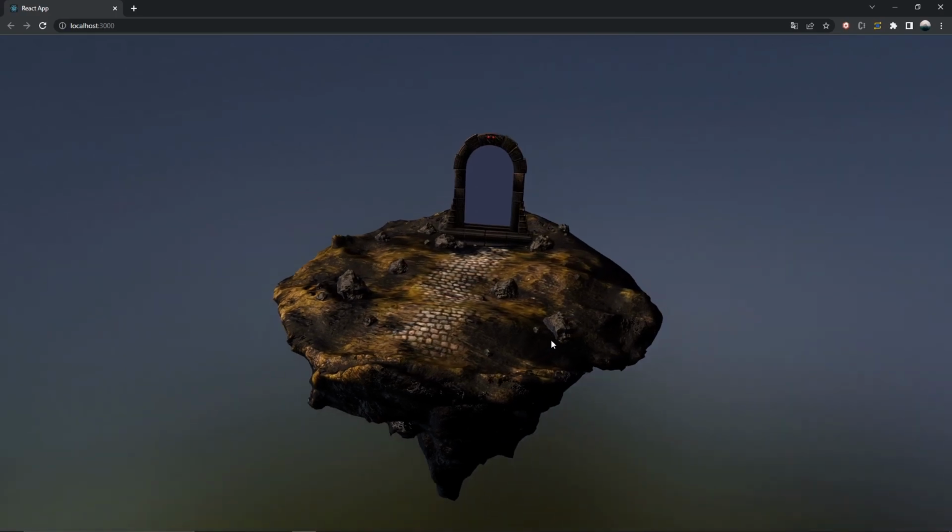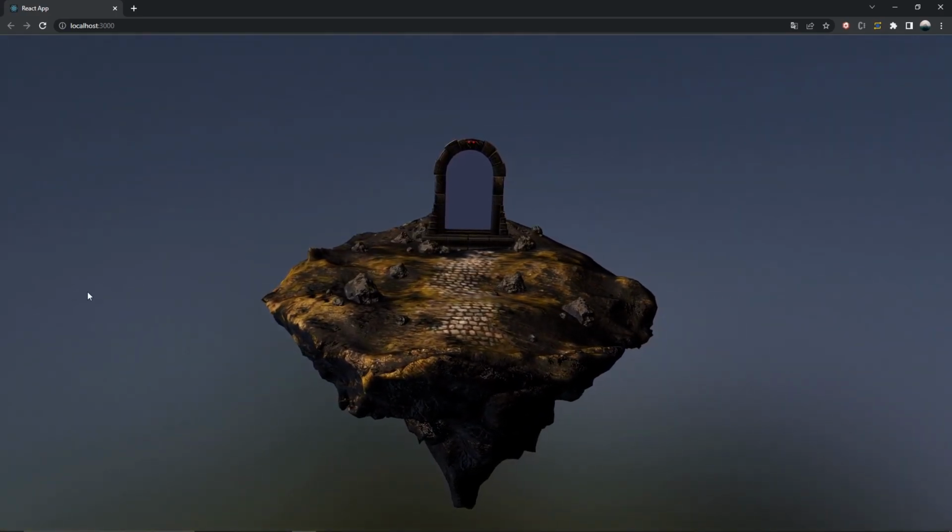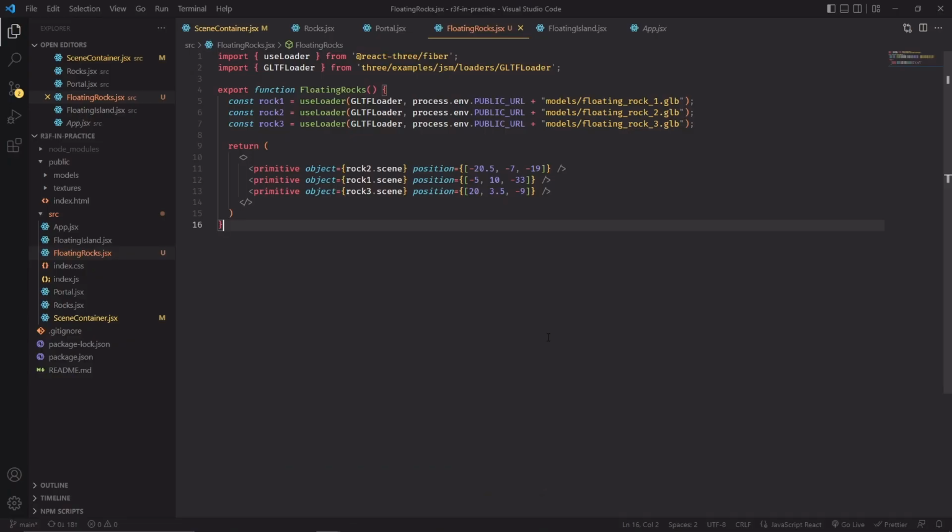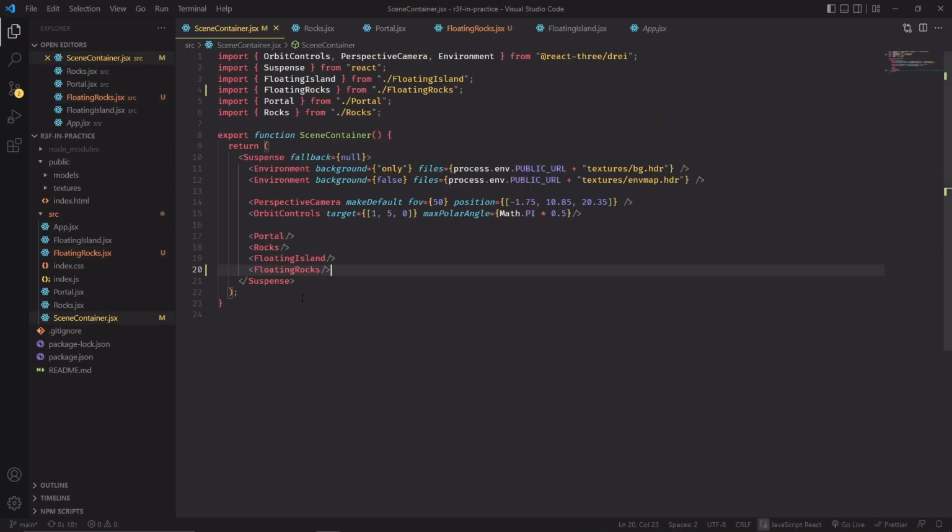So far so good, and the next step will be to add the free floating rocks that were part of the original scene. We'll add one last component to our scene before we finish off this first part of the series, and that's the floating rocks. We're using useLoader again for three meshes that we're loading with the primitive component. The only thing that we're doing different this time is that we're also specifying the position of each individual mesh. We can then import the floating rocks in our scene and we're good to go.